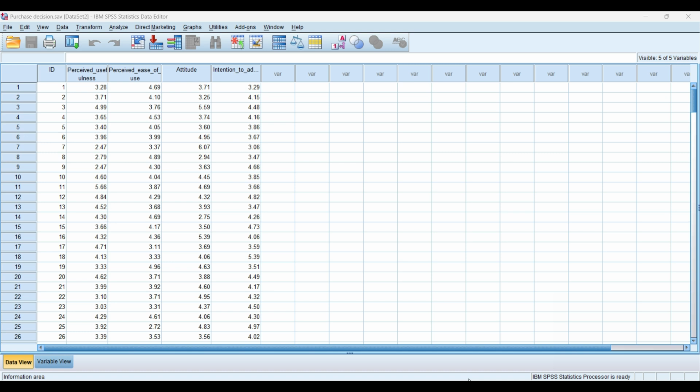What is a Q-Q plot? A Q-Q plot compares the observed quantiles of our data with the theoretical quantiles expected from a normal distribution. So the basic interpretation is very simple. If the points fall approximately along the diagonal reference line, our data can be considered normally distributed, otherwise not.